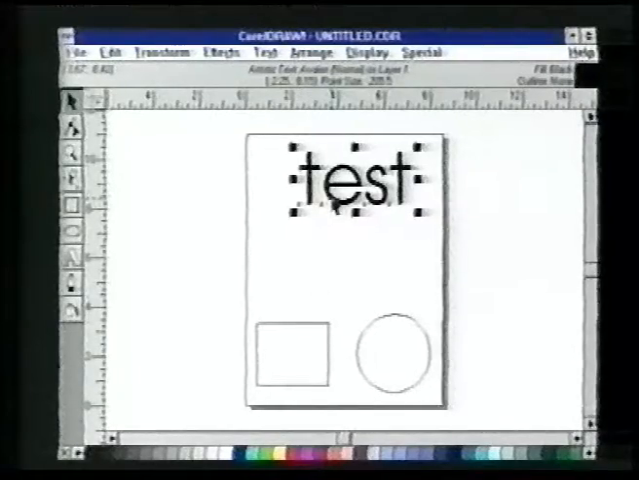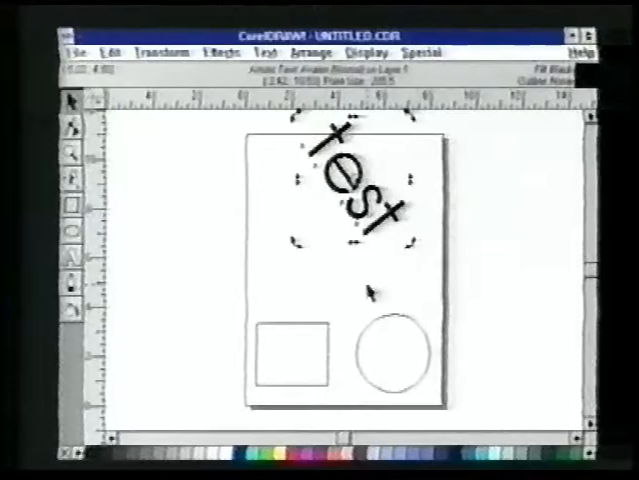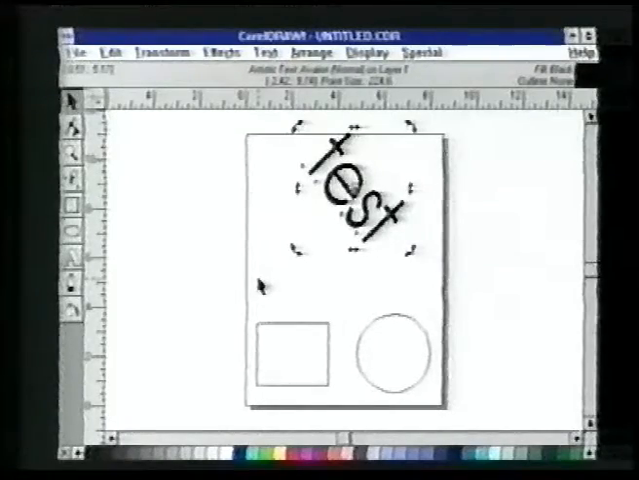If I double-click on an object, in this case a second click, I'll enter the rotate and skew mode, and as you can see now I get some arrows. I can just drag those arrows and the object will rotate. If I'd rather skew, I use the skew arrows on the side of the object.